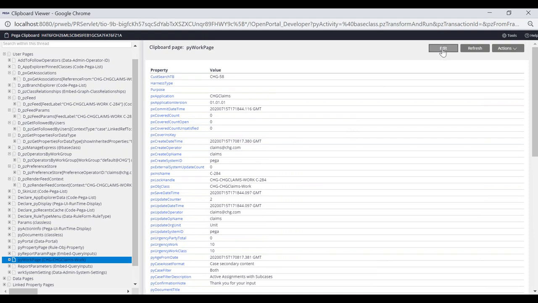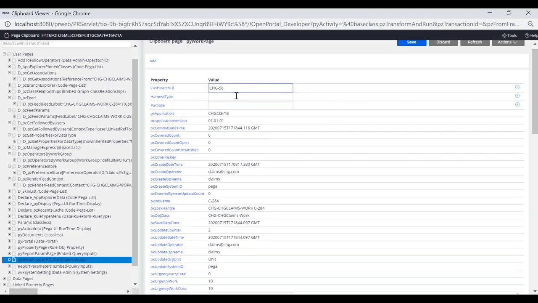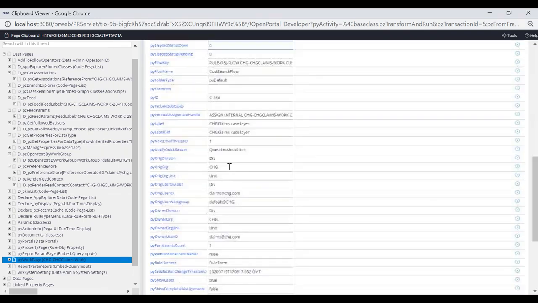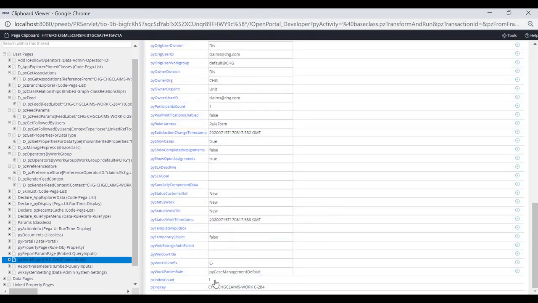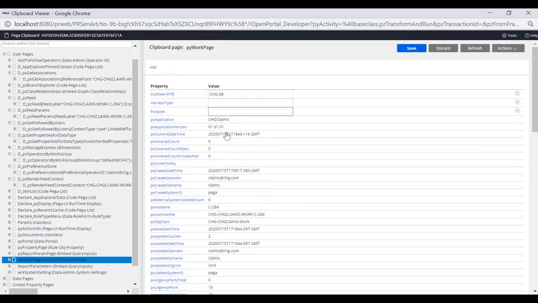If I click on edit, this is the development tool, right? The clipboard is the development tool where we can make modifications. That's why all the user created properties as well as the PY properties are given the option to make changes. PZ properties we cannot edit, and PX properties we also cannot edit. For processing, only PY properties as well as user defined properties can be edited.